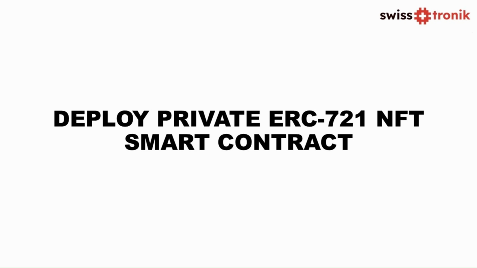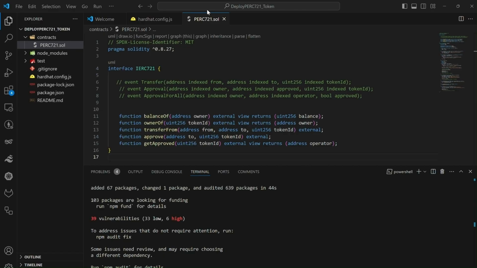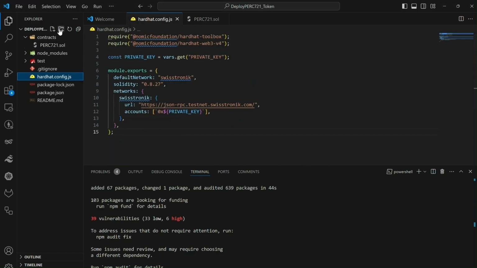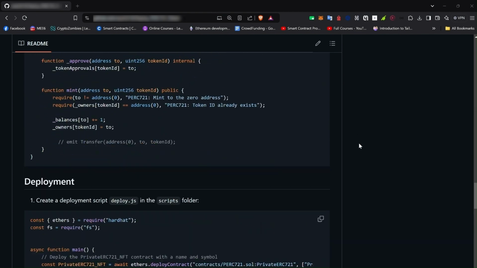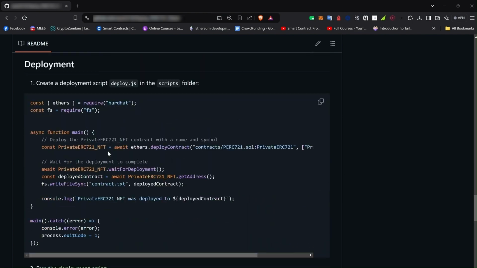Part 3. Deploying the private ERC 721 smart contract. Let's deploy the smart contract using Hardhat. In your project directory, create a new file in the scripts folder and name it deploy.js. Here's the deployment script.